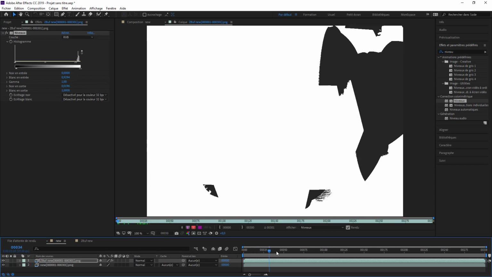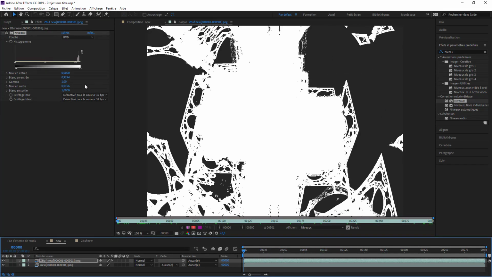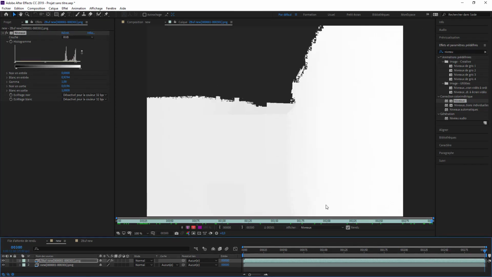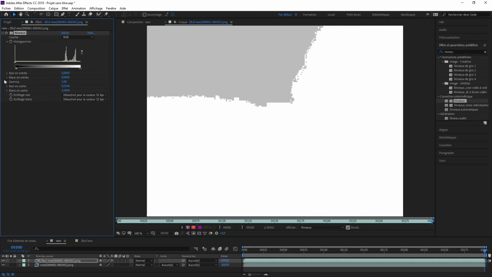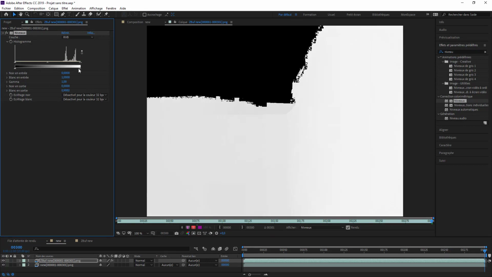Let's see. Okay, it's good to me. And let's see at the end. Yeah, I want pure white here. So I think I will keep it like that, and instead increase this one.